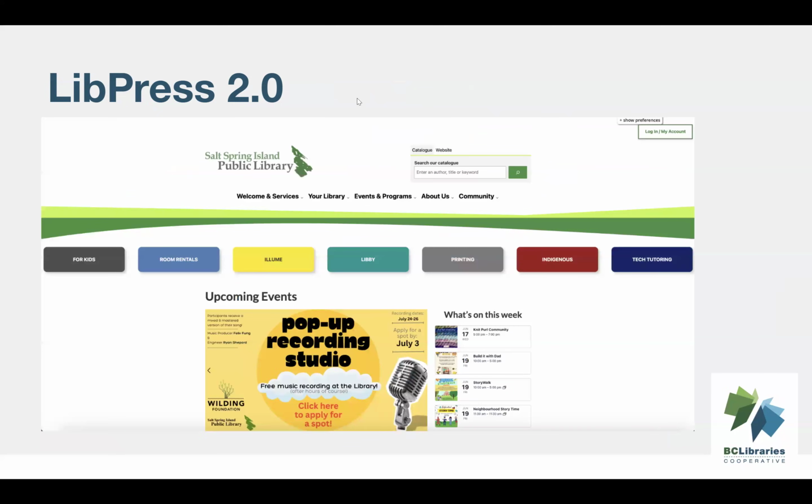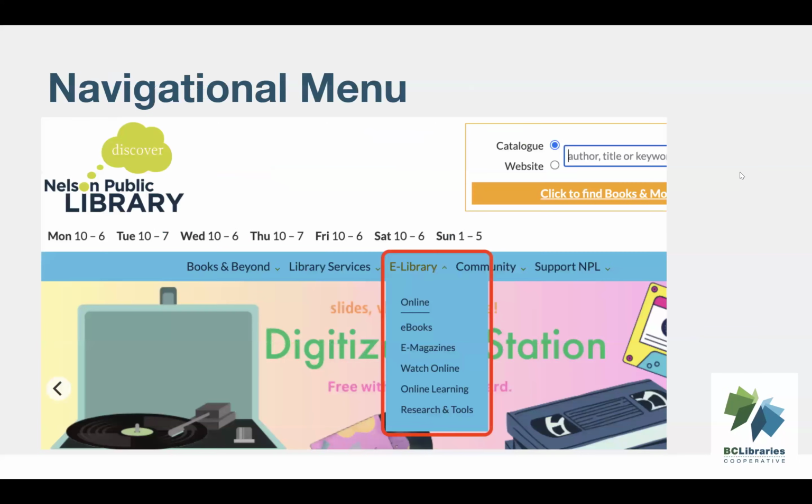So when you're thinking about your menu, you want to be thinking about what resources do you want people to find first? What's the demographic of your community? What resources do they use the most? How can you increase visibility on any of your newly licensed products in order to help people find out about them? I have an example on the slide, again, from Nelson Public Library.